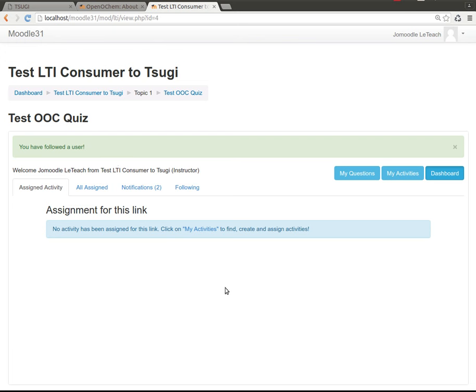In OpenOChem, the ultimate goal is to provide an assignment or a quiz or something for the students to participate in. If you assign something, it would show up right here on this tab. All assigned links or activities that you have assigned would show up on this tab. This person has no assignments or anything.